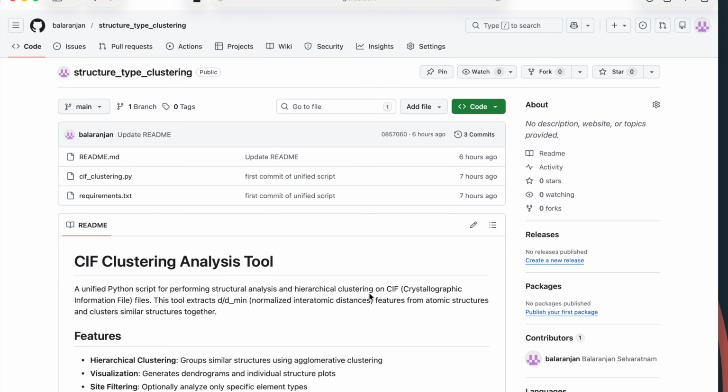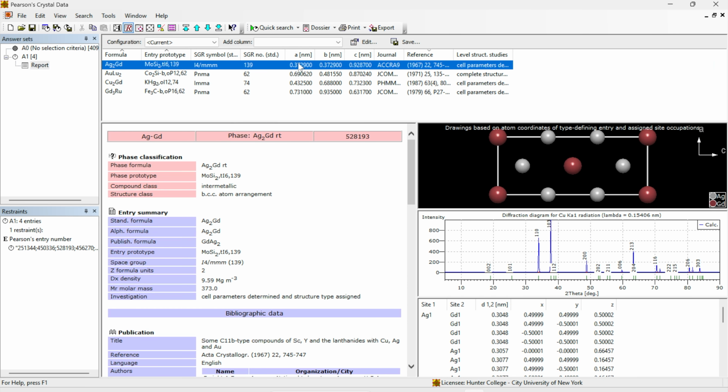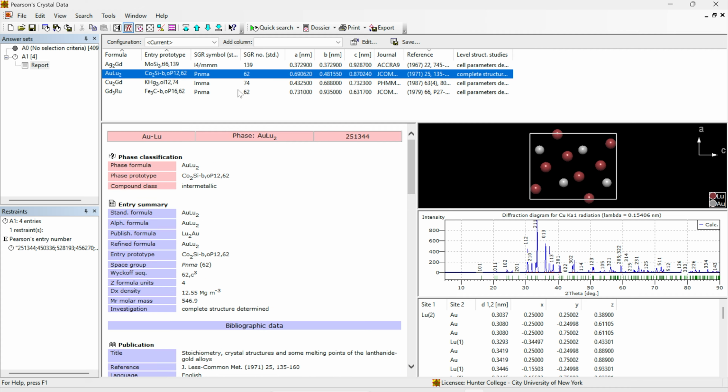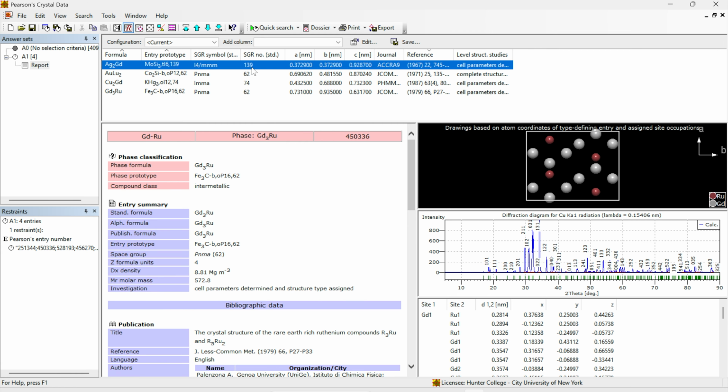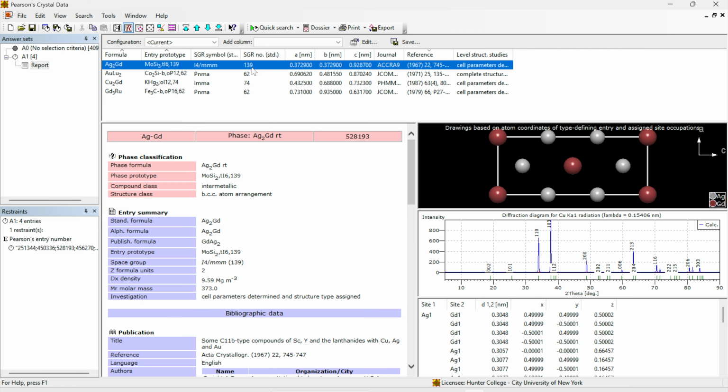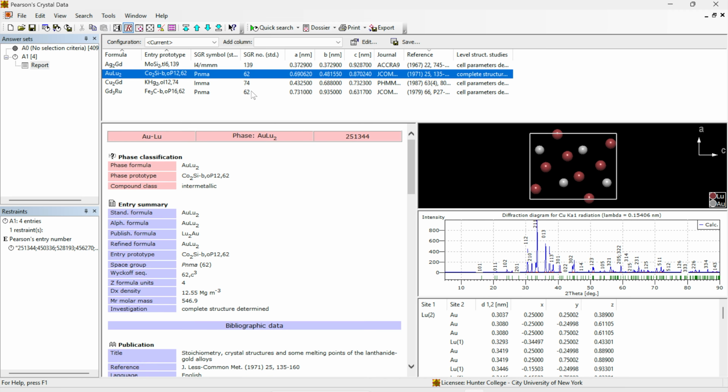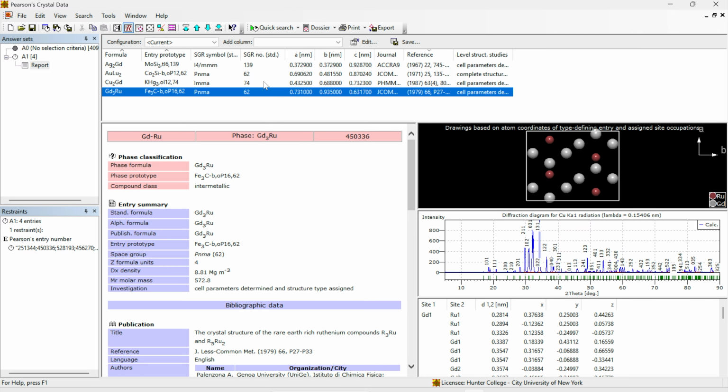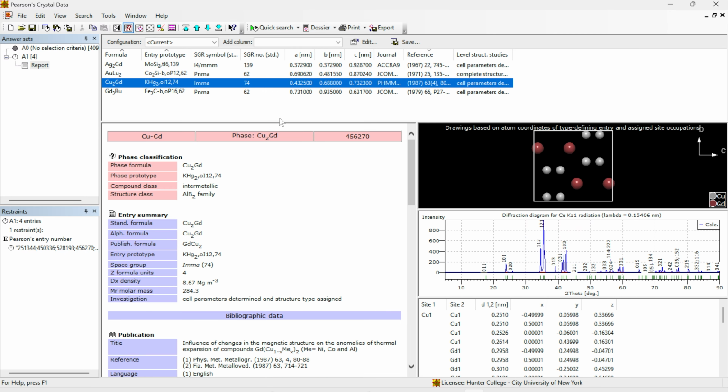Hello everyone. In this video, I'm going to quickly show a small tool to cluster different structure types based on their atomic environments. So let's look at some 4 different structure types. Here we have 3 orthorhombic systems and 1 tetragonal system. And of these, 2 belong to the same space group and the others differ.